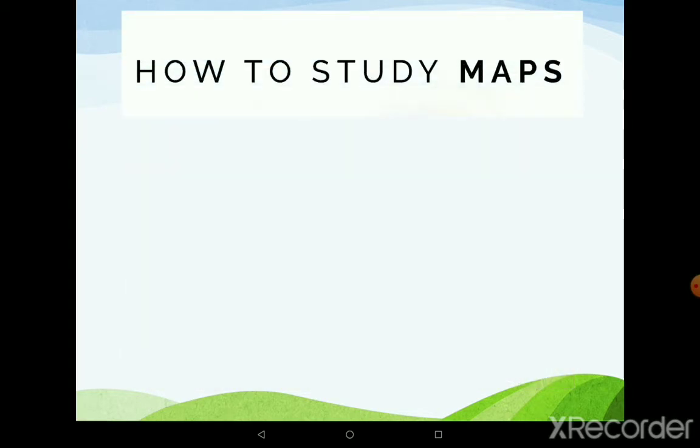Let's come to the next part of our lesson. How do we study a map? In order to read and understand a map, we need to know about its different parts or features. Like the first one, the heading, which is also called the name.